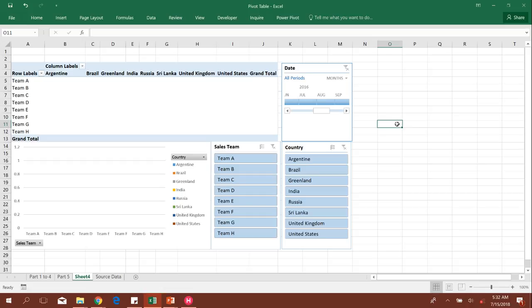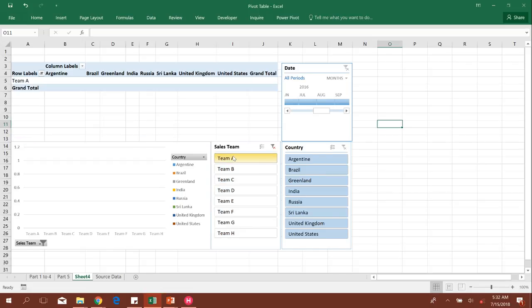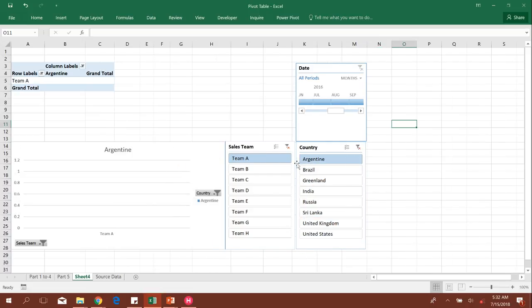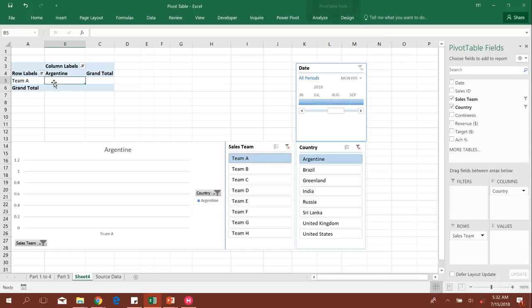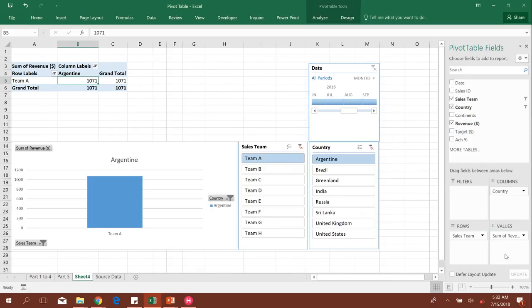Now time to put some data in this. For this you don't need to drag and drop in the boxes. You have all the options. Let's select the option from the slicer: Team A and country Argentina. For this, you need to put the value. So I'm putting revenue inside my value. These are the common things.